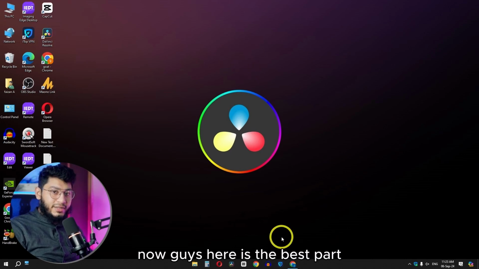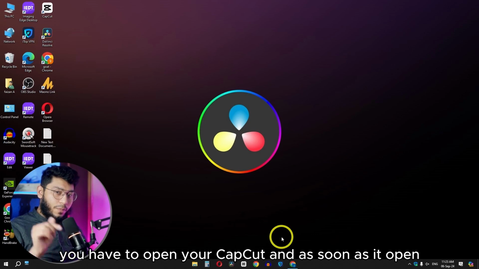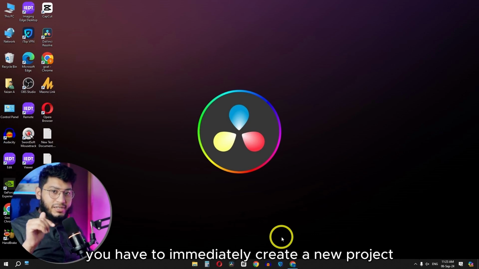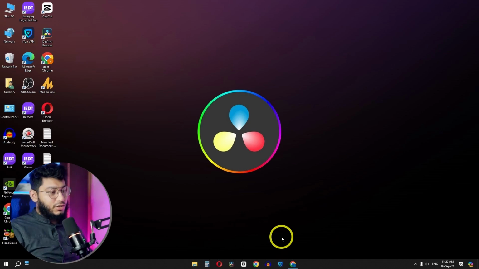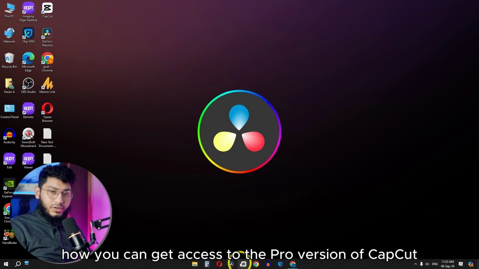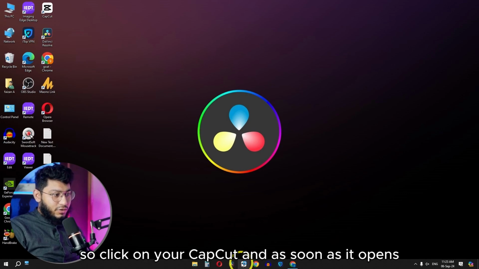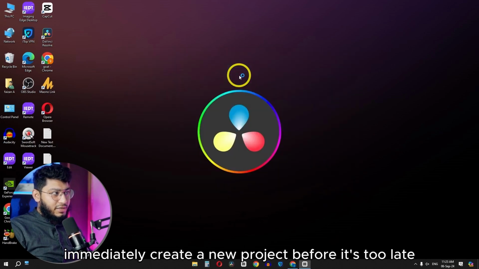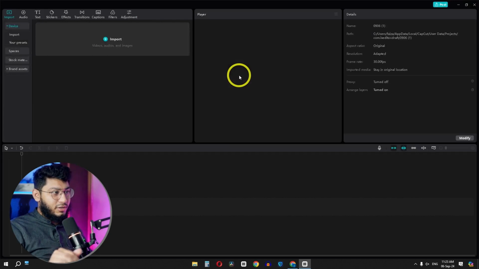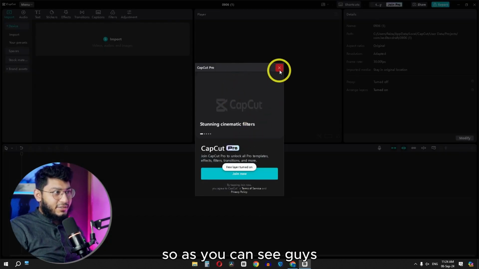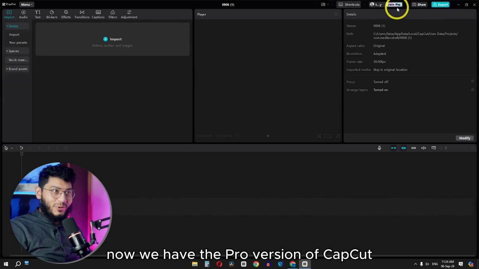Now guys, here is the best part. You have to open your CapCut and as soon as it opens, you have to immediately create a new project. So I'm going to show you how you can get access to the pro version of CapCut. So click on your CapCut and as soon as it opens, immediately create a new project before it's too late. So as you can see guys, now we have the pro version of CapCut.